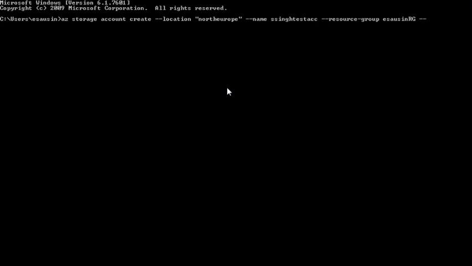and I'll put the SKU as standard LRS, which is basically local redundant storage, standard storage. So North Europe, for the sake of example, I've given this. It could be any other location which might suit you. Remember, the name should be in lowercase for the storage account. Let's execute this command.